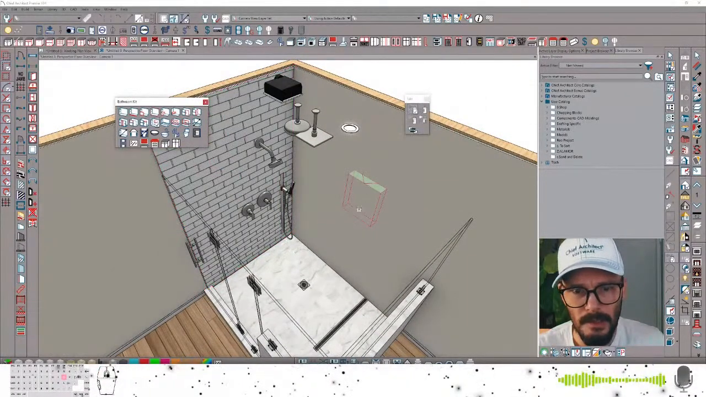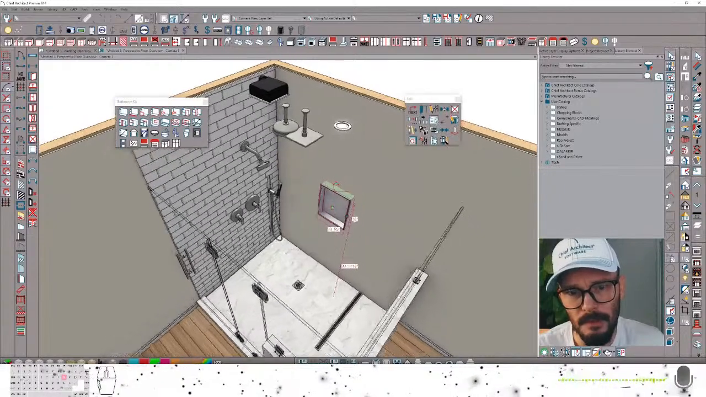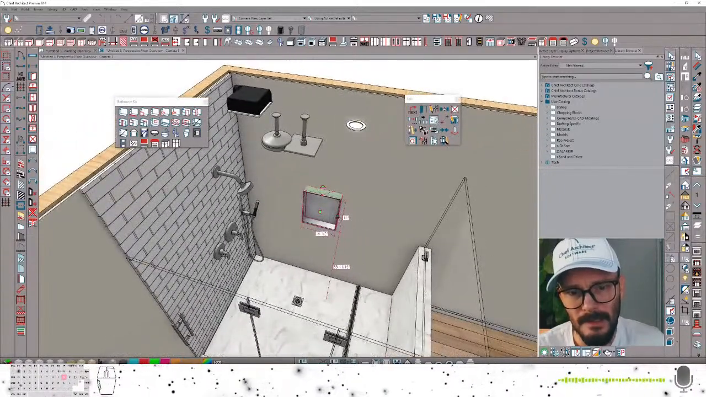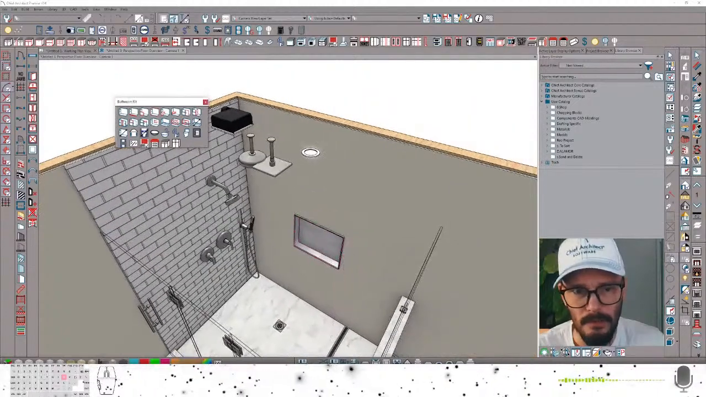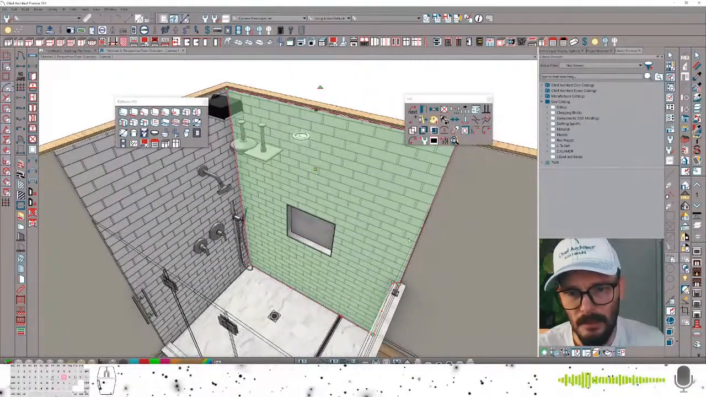I'm going to drop a niche in here. It's a custom built symbol. It's meant so that you can paint the inside and sides a different color, as well as it has a grout line. So that's kind of cool. Paint this backsplash. It'll cut around that.